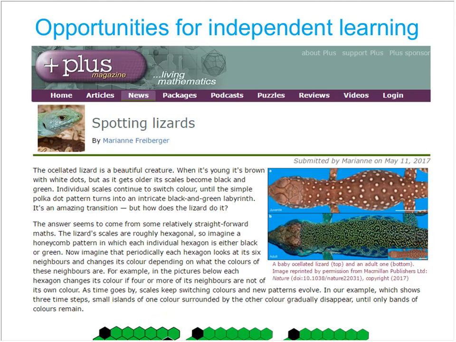Plus magazine has lots of back issues online as well, very similar, has some articles. This one is about how to model the spots on the back of a lizard using some mathematics. So again, that's another resource that might be of use or of interest.